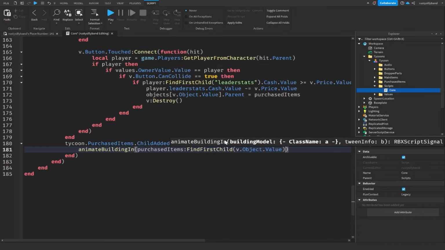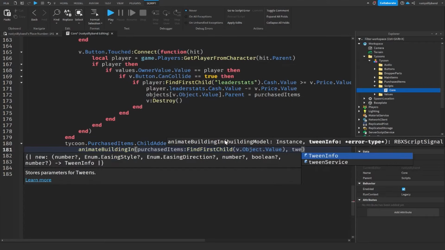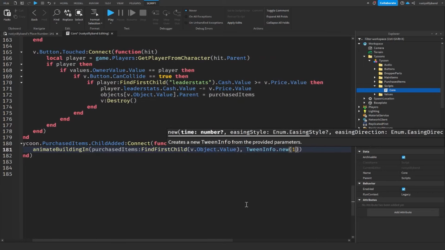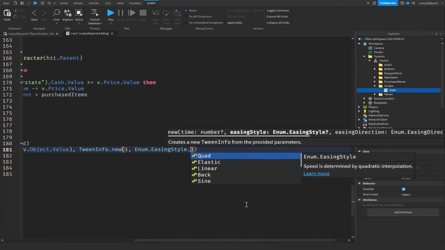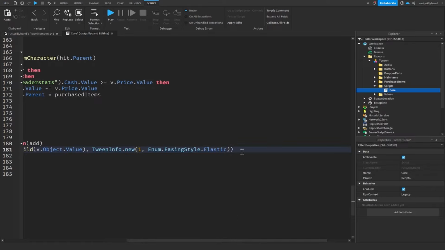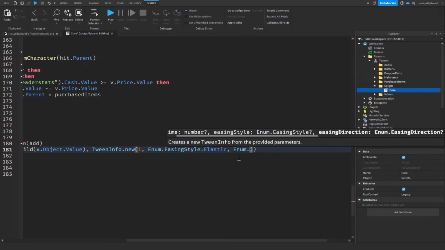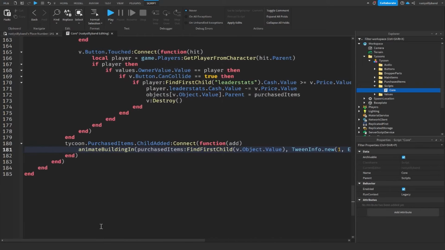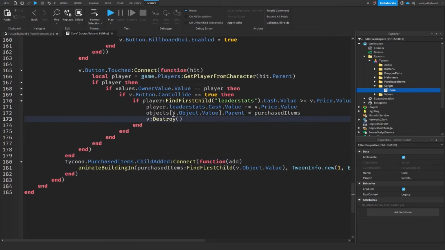And then going forward, one parenthesis, we're going to put a comma. We're going to use our TweenInfo.new. Let's make it take about 1 second. Then we're going to do Enum.EasingStyle.Elastic for a nice kind of springy effect to our animation here. Then after this, we go ahead and say Enum.EasingDirection.Out or In or whatever you want to do. Then out here, we just do wait, just like that. So this will basically call our animate building in function whenever an item gets added to our purchased items folder, which is whenever we go ahead and buy a button.